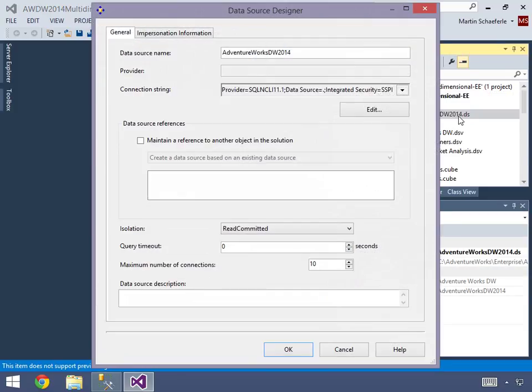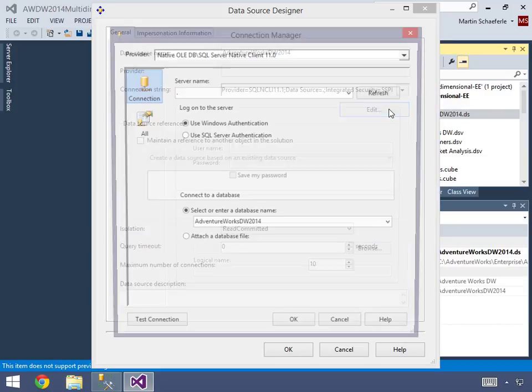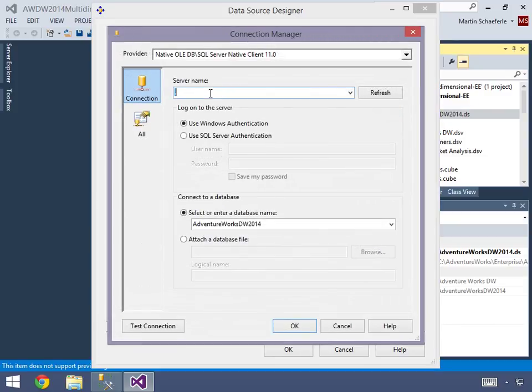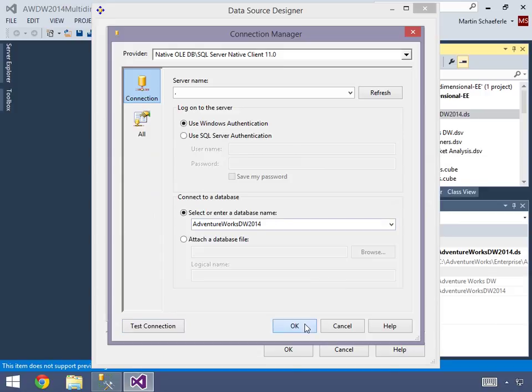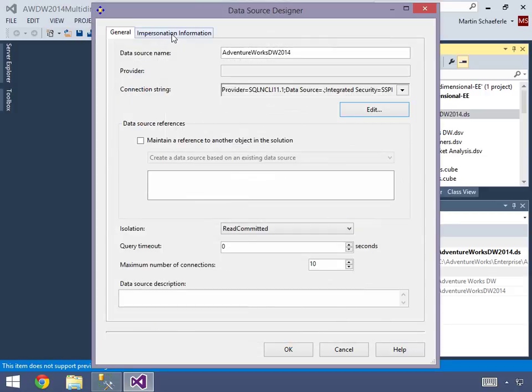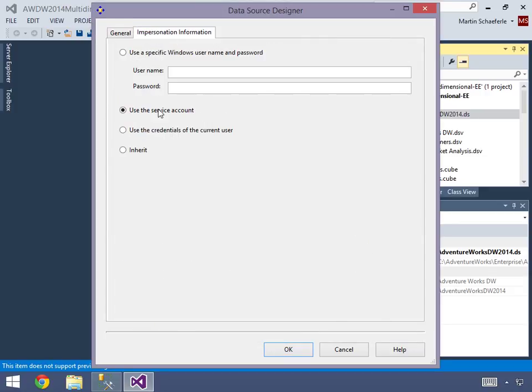And if we open that window, the Data Source Designer, we'll see an Edit button below Connection String. If we click that Edit button, we'll see the server name is the local instance and the database name is AdventureWorks DW 2014. We can even test the connection to make sure we can connect through our Windows authentication. I'm going to click OK and OK and then go to the tab Impersonation Information. Here we're using the service account to connect from the cube to the data source.